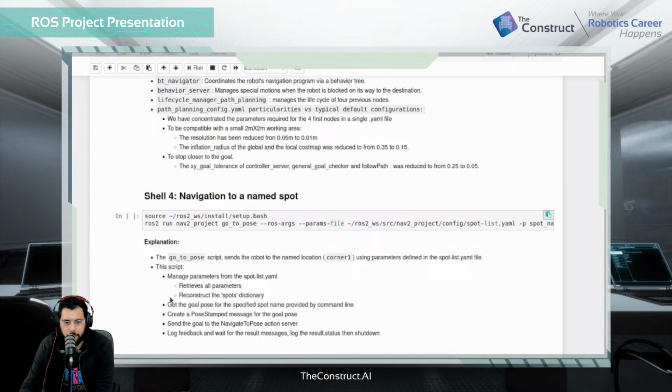So this script manages the parameters from the spot list. It retrieves all parameters and reconstructs the spot dictionary. It is getting the pose, the place where we want to go. So in this particular case, it's corner 1, and it is getting the particular data for that node. It is creating a PoseStamped message for the goal pose, and it is sending the goal to the NavigateToPose action server. NavigateToPose is part of the Nav2 stack, and it needs a starting point and an end point, and it will manage the way we go from one point to the other, sending feedback.